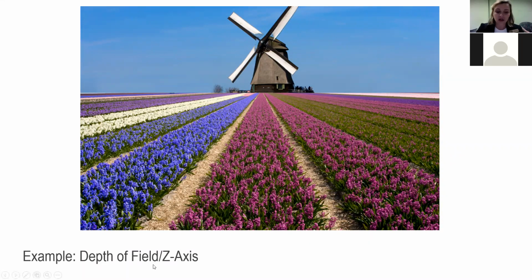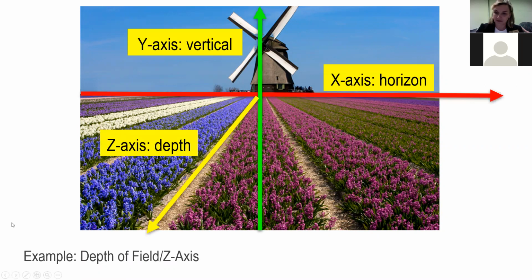And on that note, here it is breaking it down for you. The green arrow going up and down, starting from the bottom of the frame and going all the way through the top, through the middle of the windmill, that's your y-axis. Your x-axis is the horizon line, where the sky meets the ground.